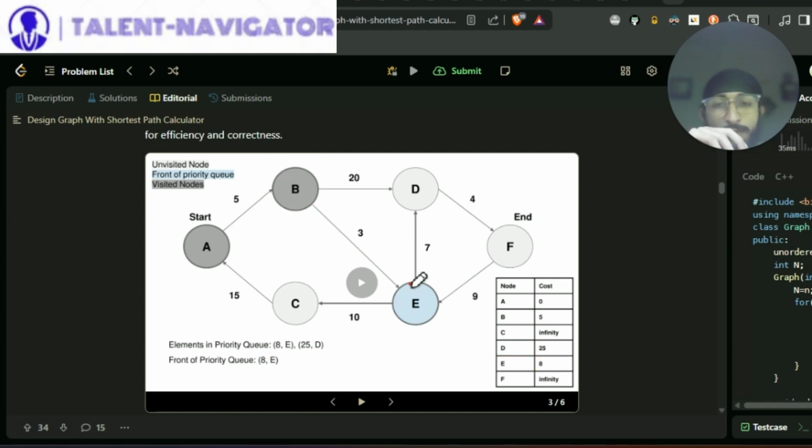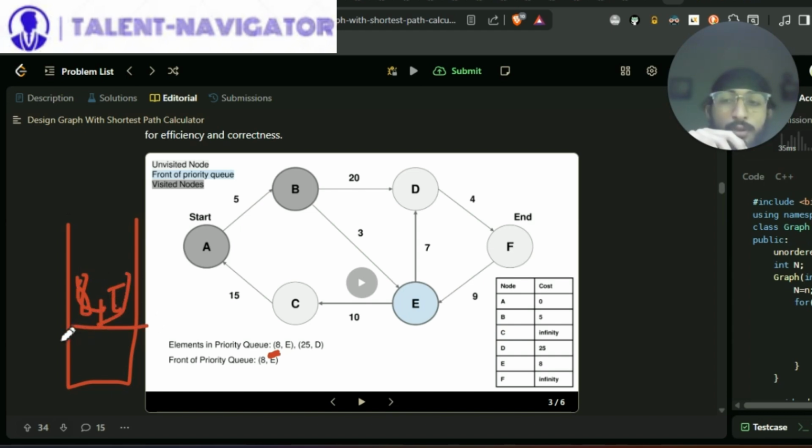Now from E we can go on, and we pick the minimum. We are maintaining a min heap, so we pick the minimum cost element, which would be at the top of our priority queue. The minimum element remains at the top, and the greater the distance, the closer to the bottom it sits. So 8 is at the top, and we pop this out and traverse to its neighbors.